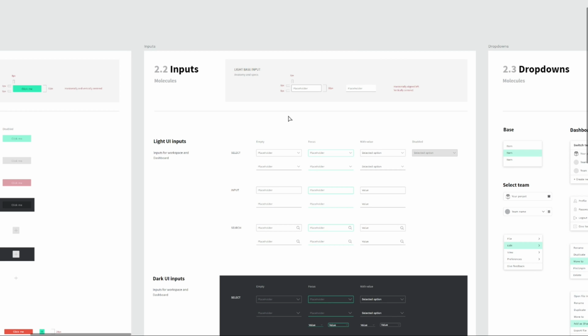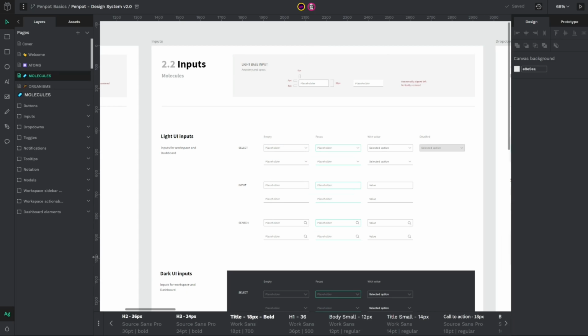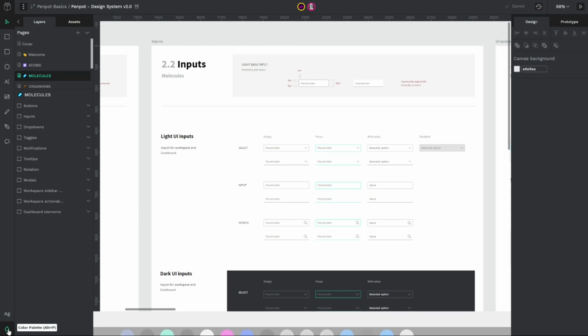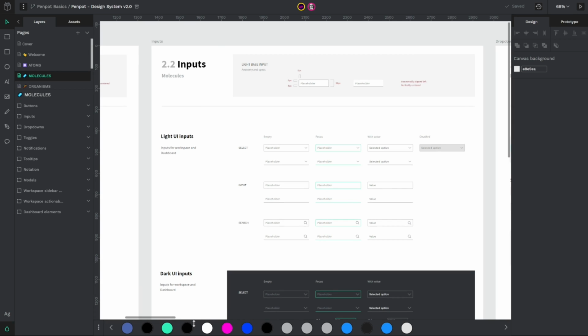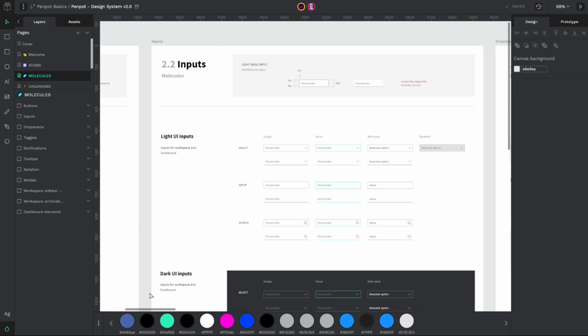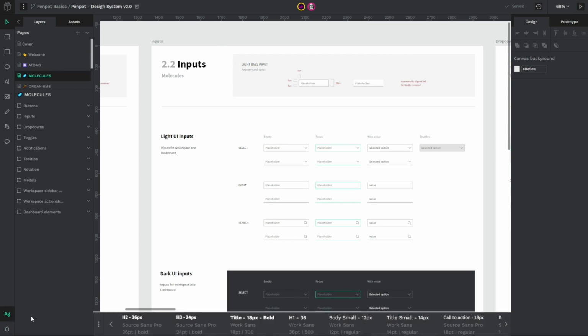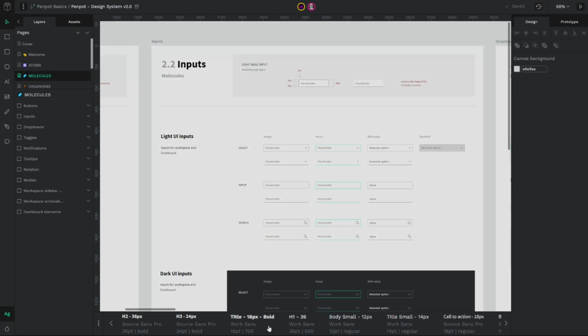So along with a better organization with all the panels and color palettes, you can drag and drop them, resize them, and say hello to the new typography toolbar. So from here you can apply your saved typography styles to your text.